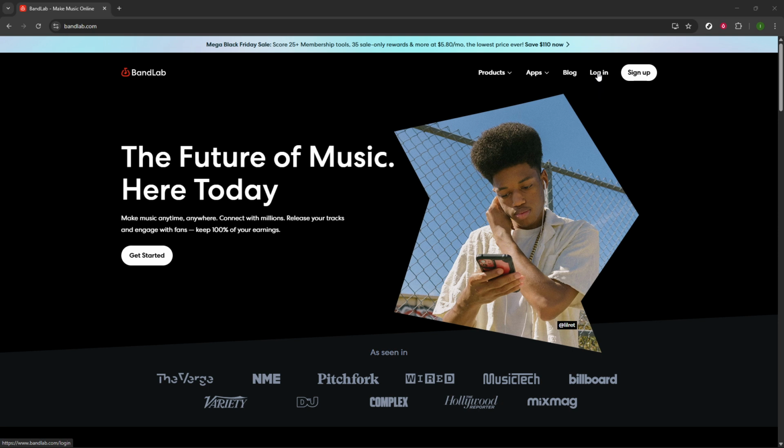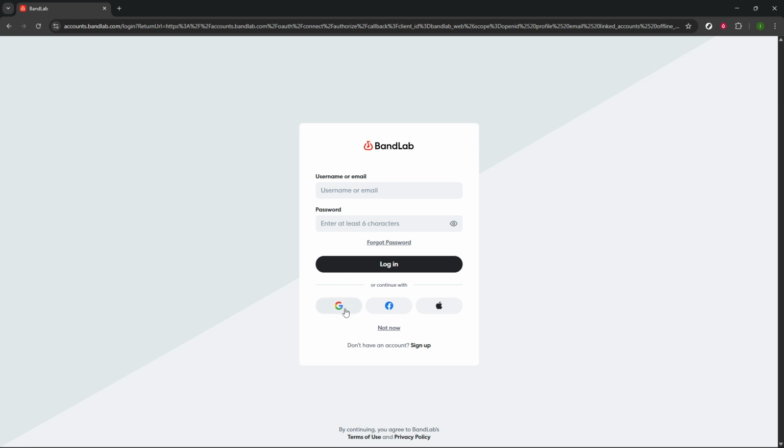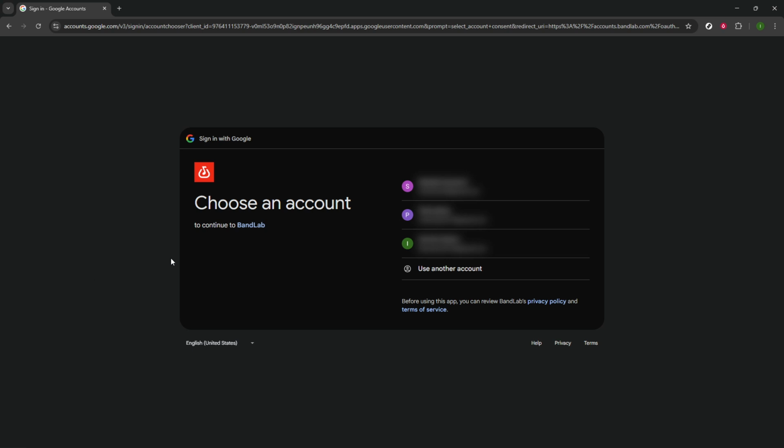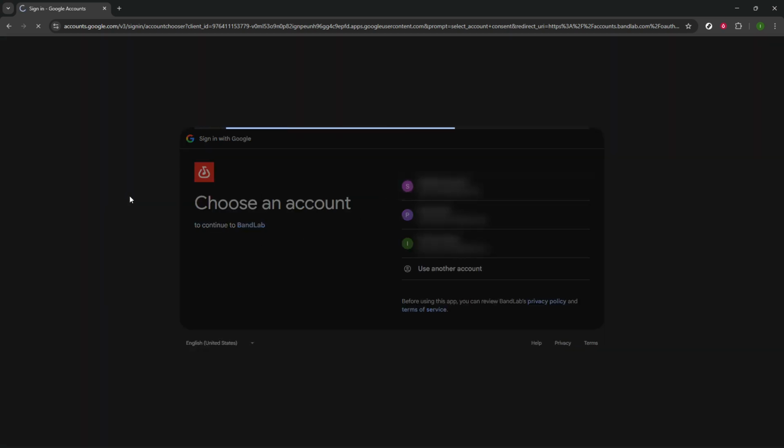First, open your browser and head to the BandLab website. On the home page, look for the Login button at the top right and click it. This takes you to the sign-in screen. To make things quick, choose the option to continue with Google. Using your Google account is convenient and secure, and it keeps you from having to remember another password.